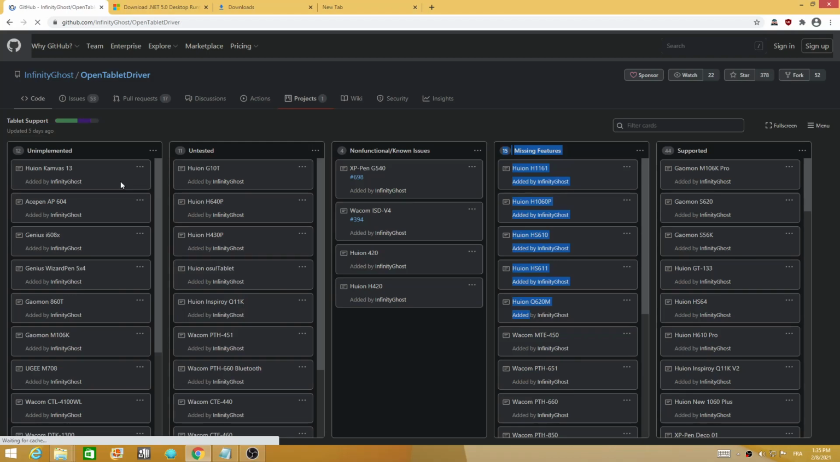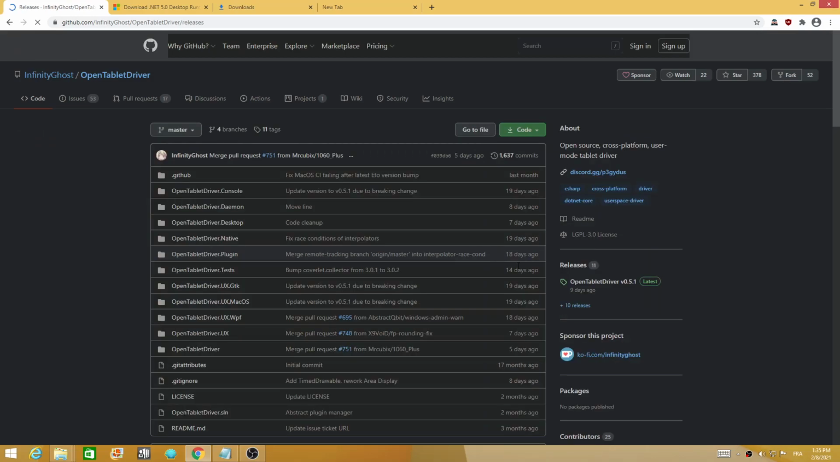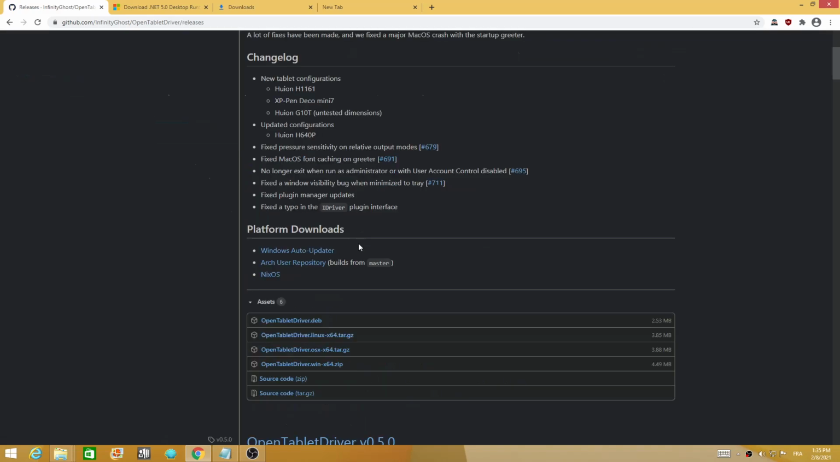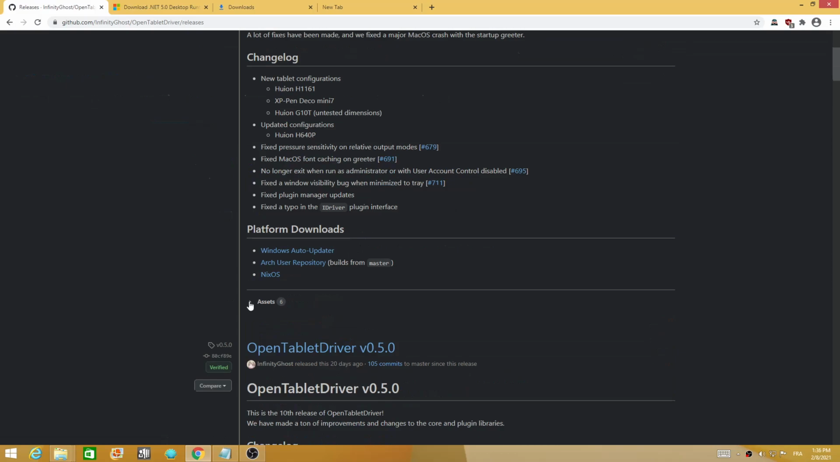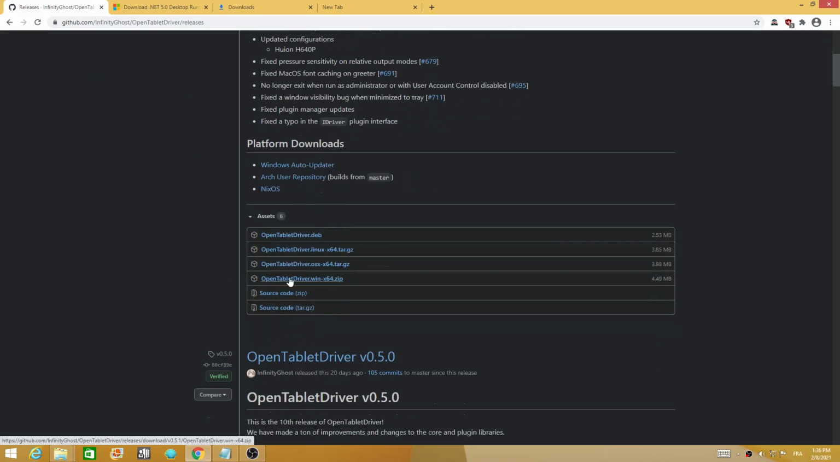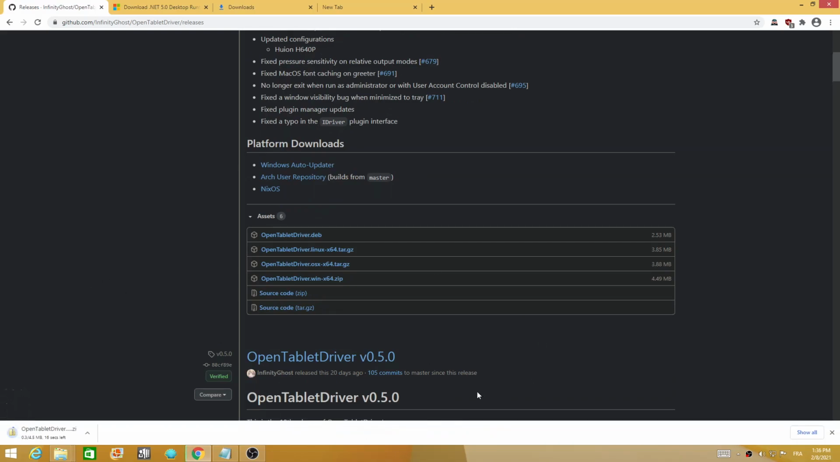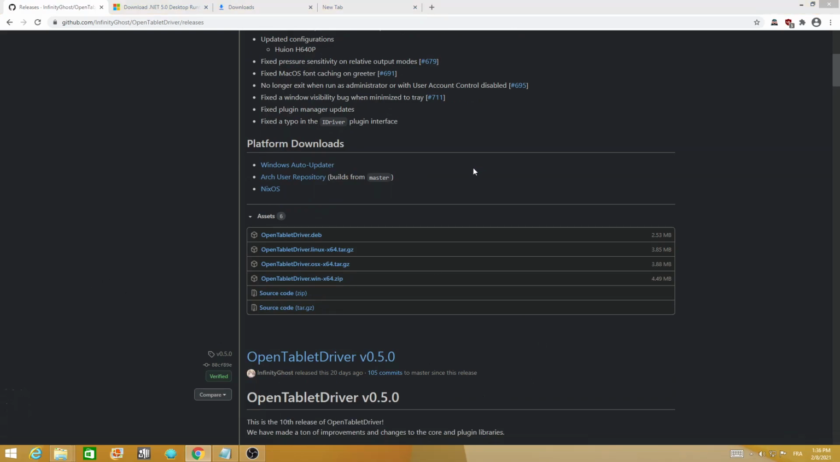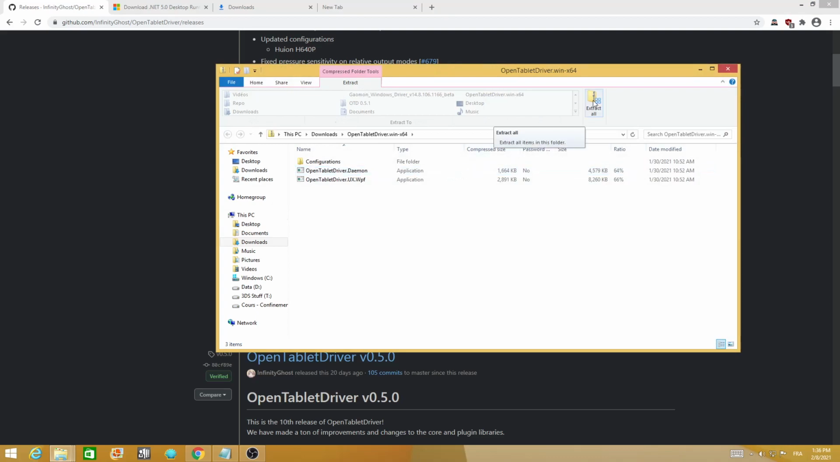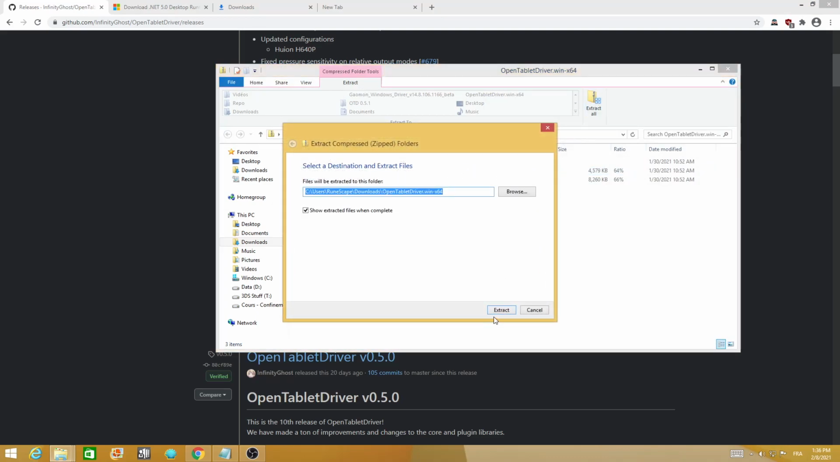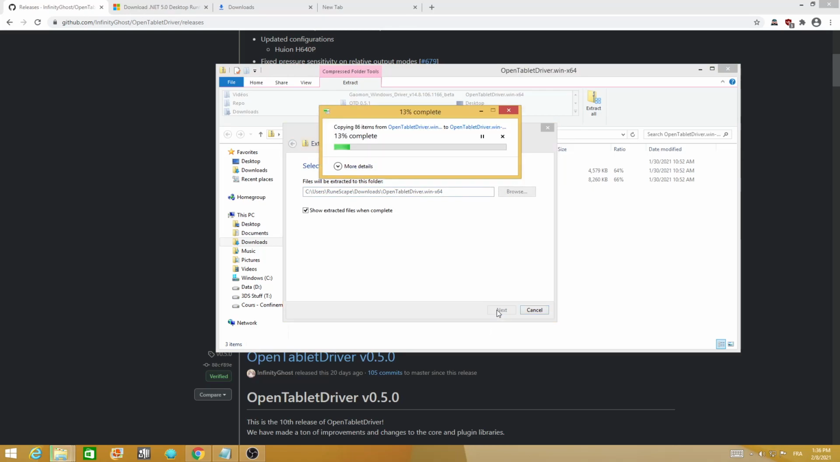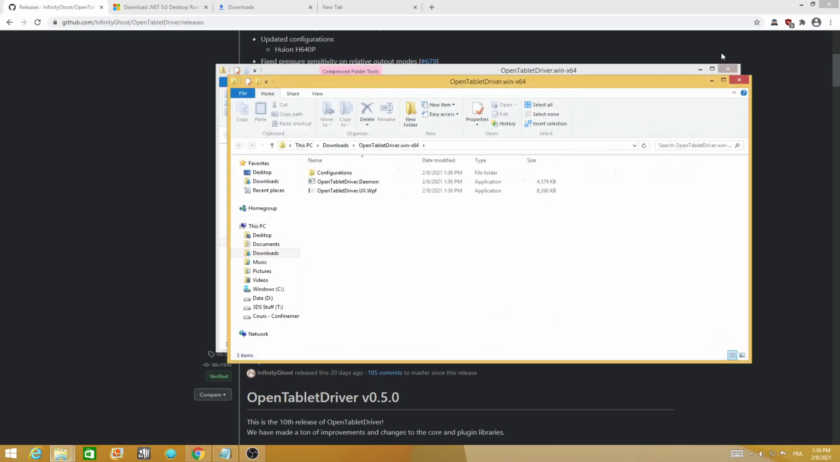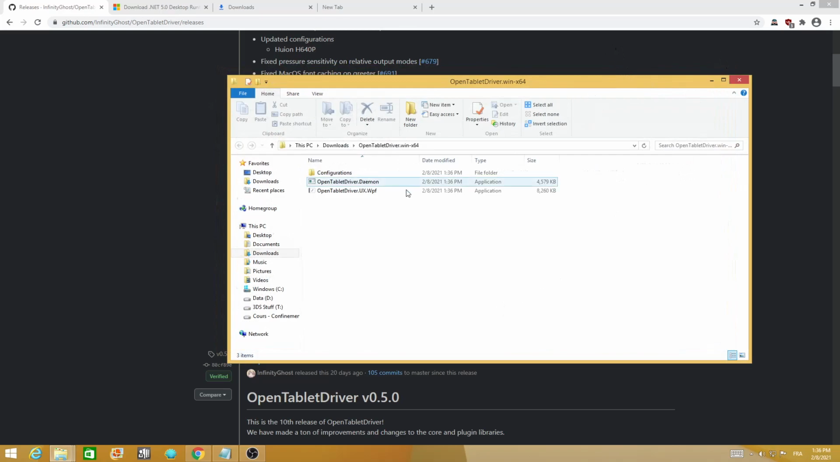You will need to click the second link, I believe, in the description that will lead you to this page, OpenTabletDriver 0.5.1. You want to scroll down, open the assets section if it's not open, and click on OpenTabletDriver.win-x64.zip. Should be opening soon. Alright, you need to click on extract all, extract, and it will open another folder. You can close the zip file.